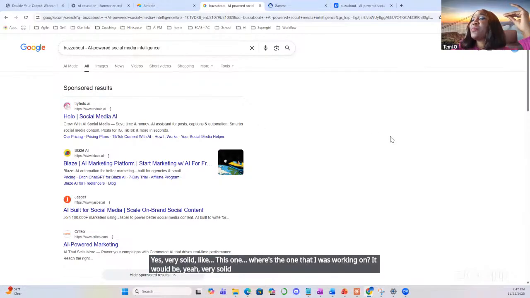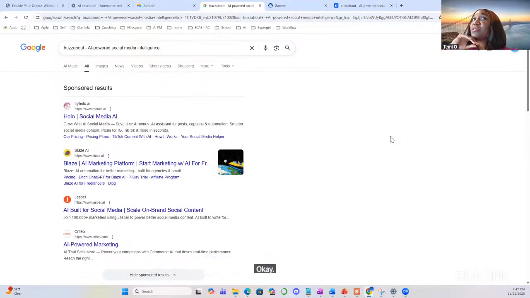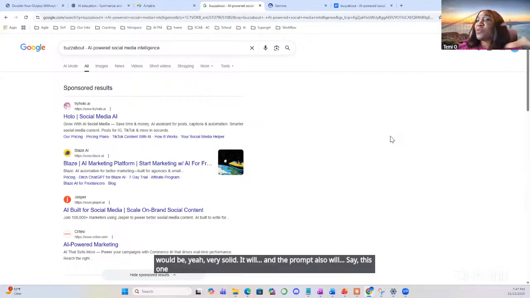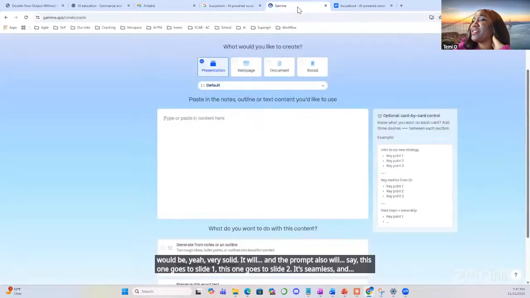The prompt also will say this one goes to slide 1, this one goes to slide 2. It's seamless and it just takes like 5 minutes and you have it.